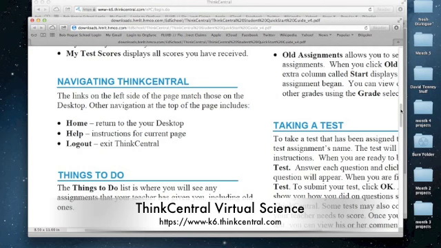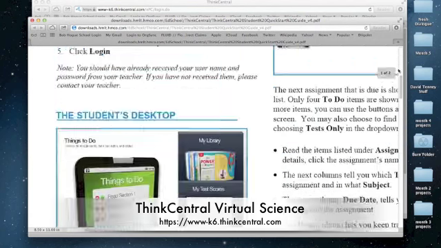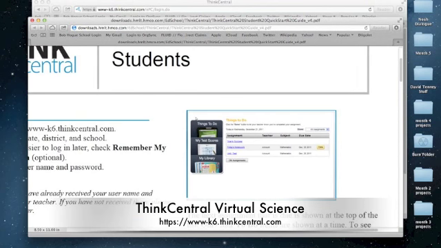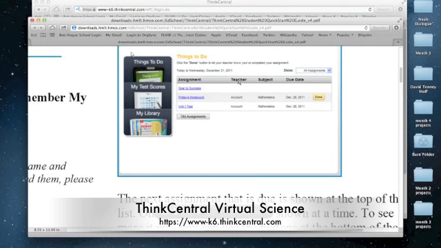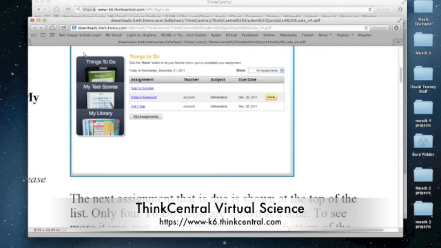Okay? In the Things to Do lists you will see any of your assignments that the teacher has given you, including old ones. For example, you'll see in the Things to Do there is a Soar to Success, Friday's homework, and a unit test to take. And on one of them it says Done. And so these will be some of the things that your child will have to do.